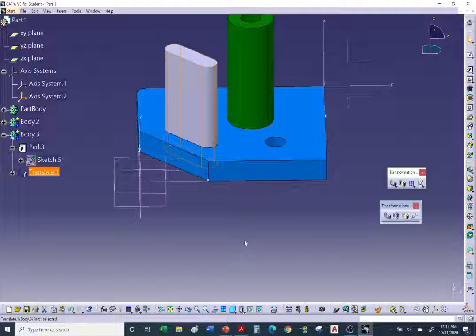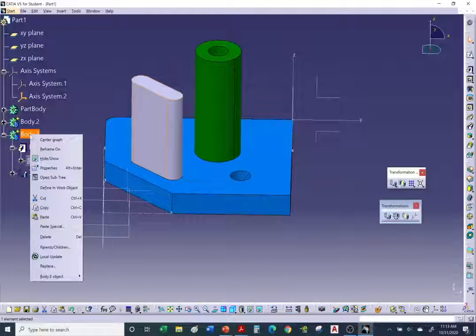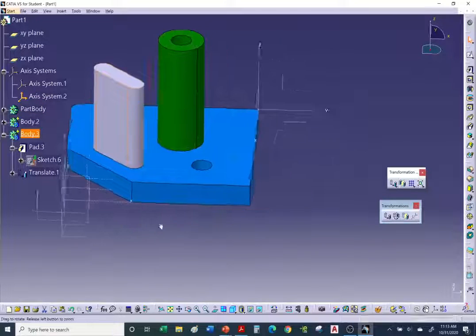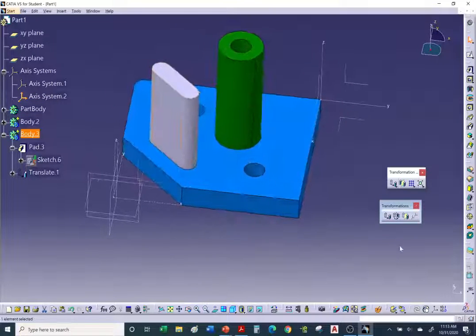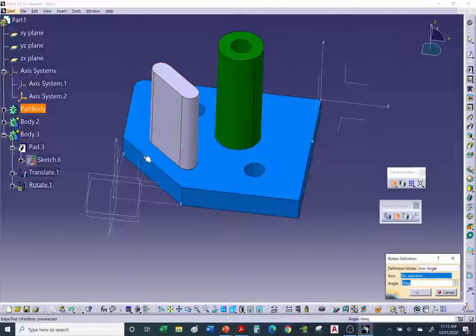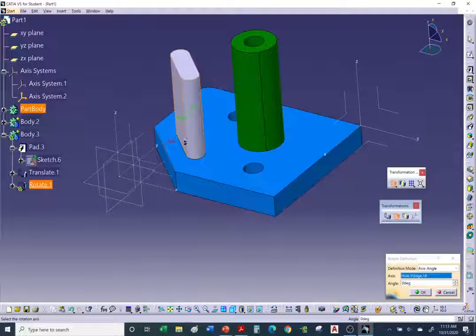You know what? I'm going to go ahead and rotate the same object. Right click, define body 3, right click, define in work object. And I'm going to rotate it about this edge here. Are you sure? Yes. I'm rotating the gray solid about this edge.